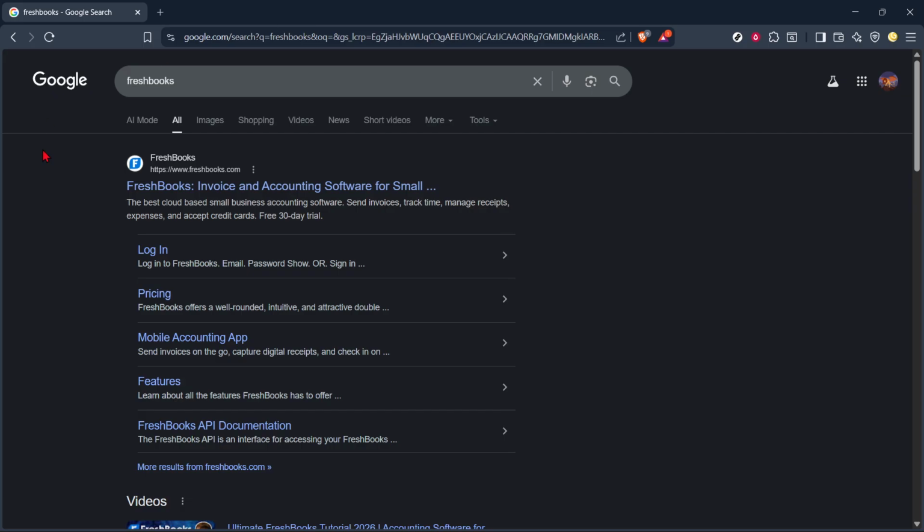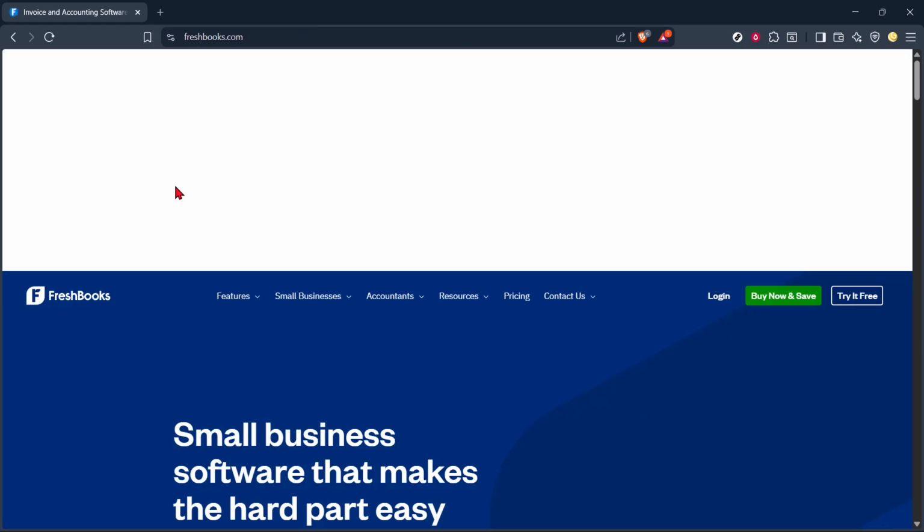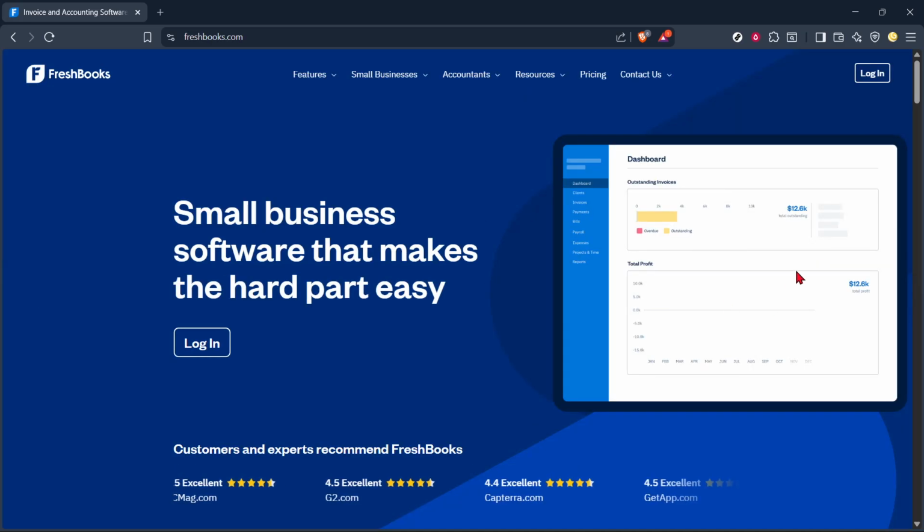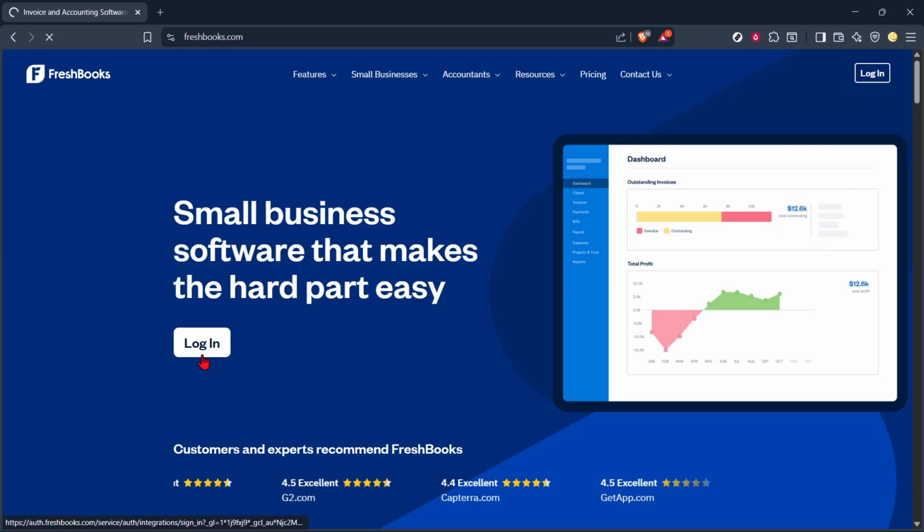In the results, click the official Freshbooks site. Once the page loads, choose Login and sign into your account. After you're in, you'll land on the dashboard. Look to the left-hand navigation and click Expenses to open your expenses area.